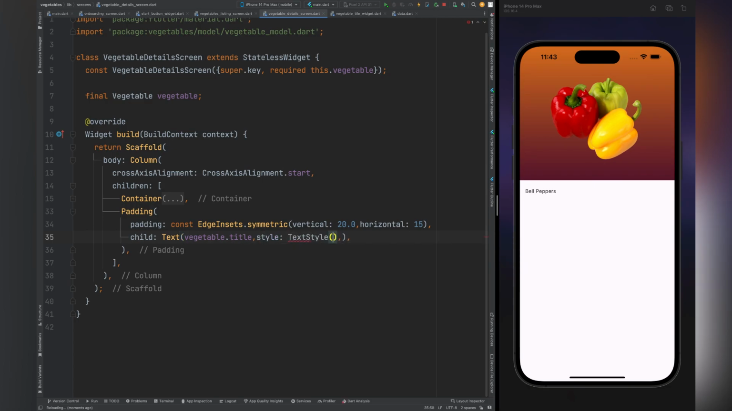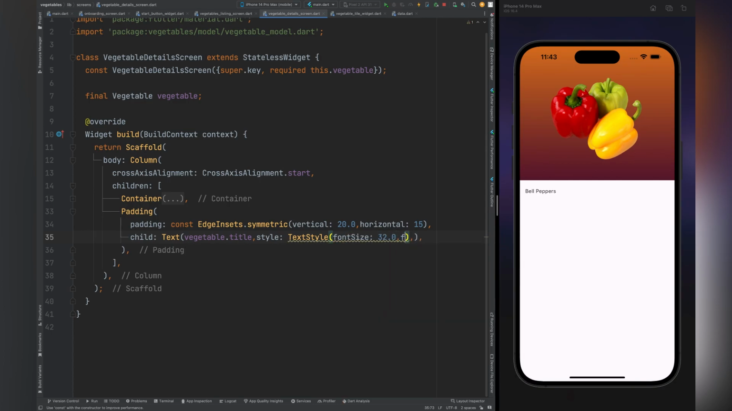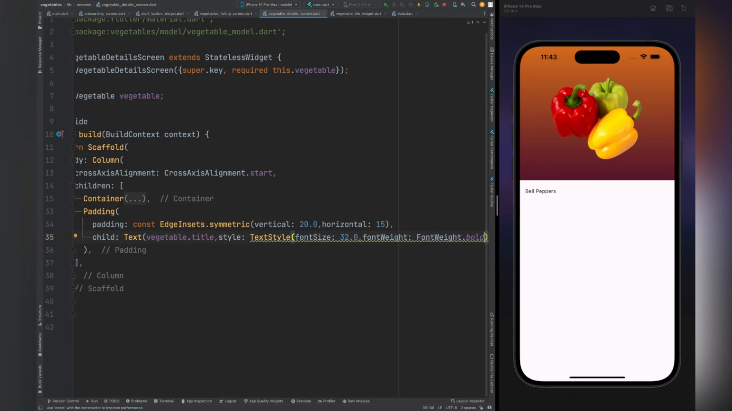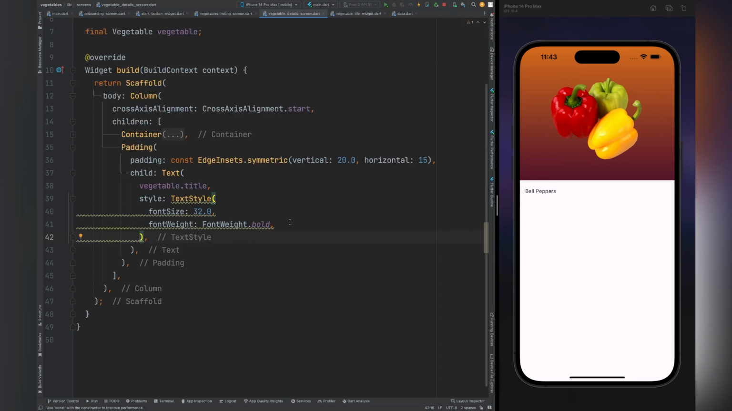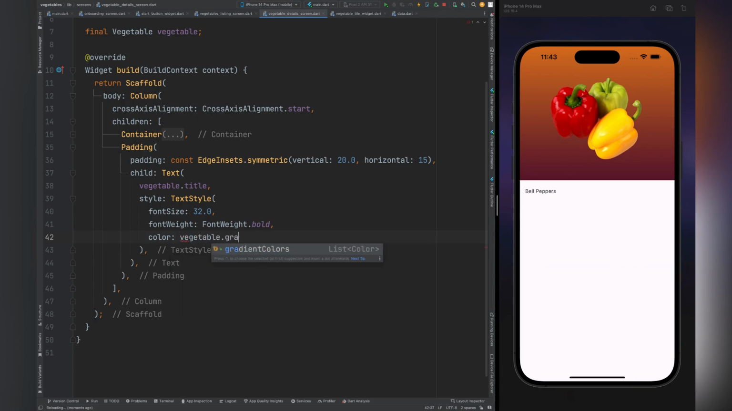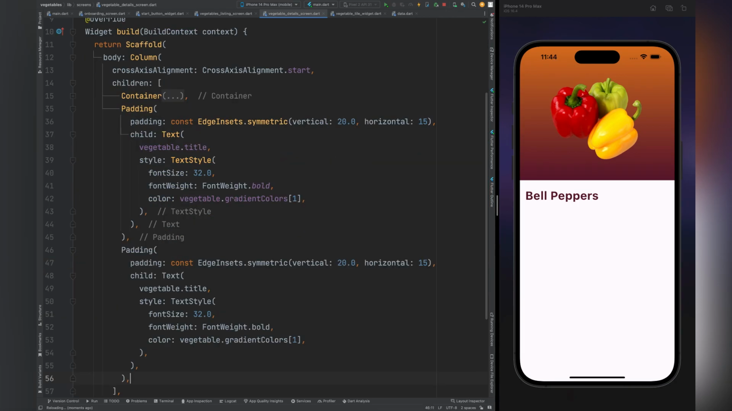Now for the styling of our vegetable title, we can use TextStyle, and the font size we will increase to 32.0, and for the font weight we will use FontWeight.bold. Before reloading, let's change the color. We will use the vegetable variable that we had defined above, and for the gradient colors we are going to use the first value, the second value, the dark one. As you can see, the bell peppers are in a dark color of the gradient portion.